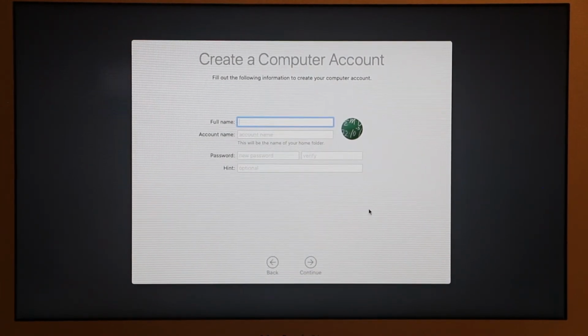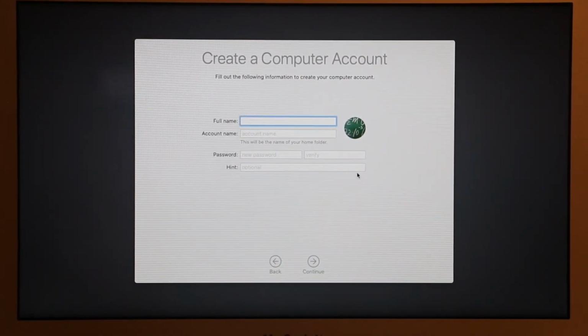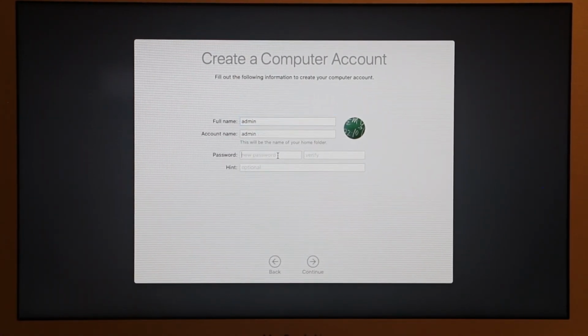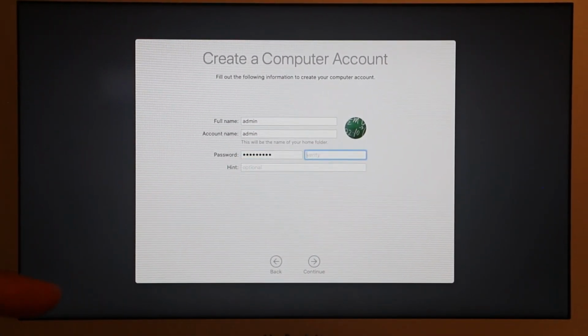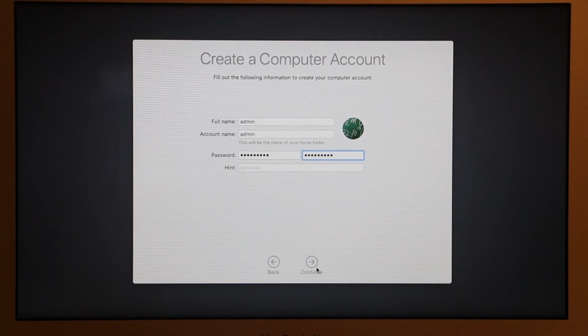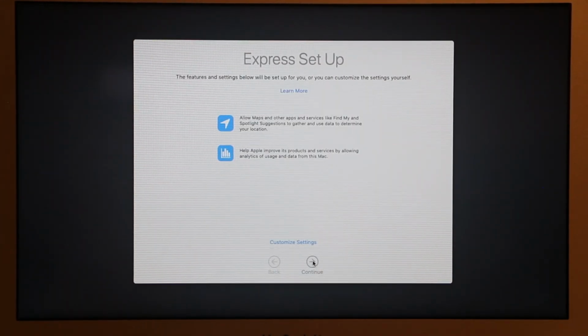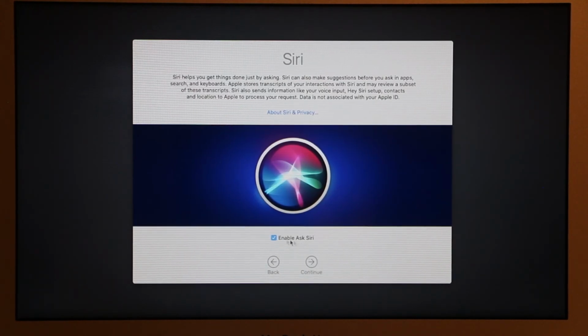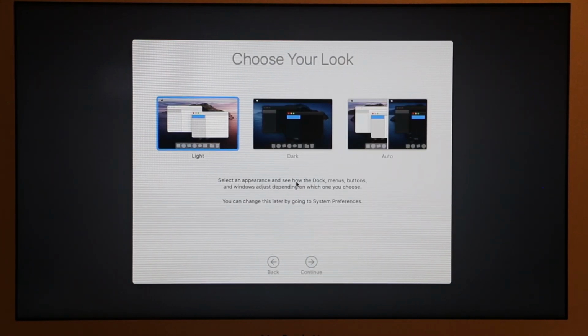And right here, we need to come up with our username. I'm just gonna type it admin, and then password, and then Continue, and then Continue one more time, and then Continue again. And then you can enable Siri. I'm gonna disable it for now. I don't use it. And then Continue again. And right here, you can choose your look. I'm just gonna leave it at light, and I'm gonna click on Continue.